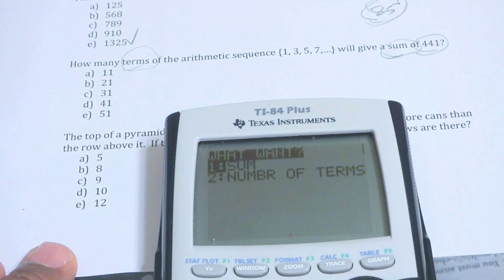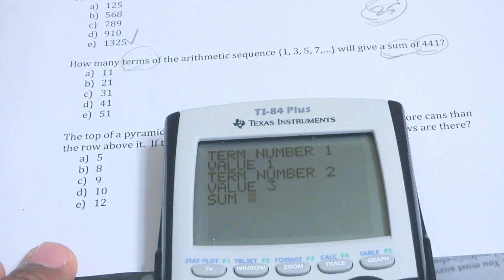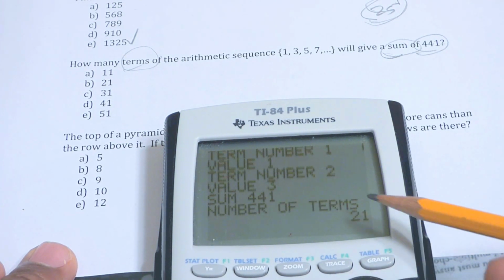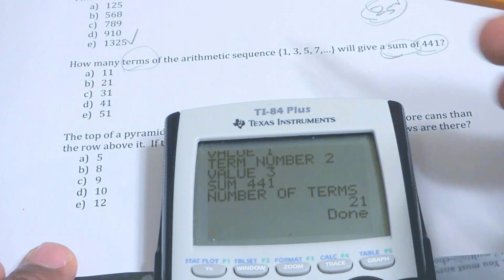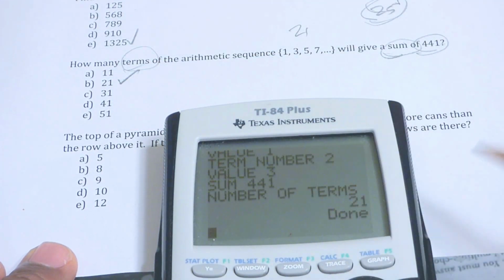So we're going to choose option 2. And then it's going to ask you, well, what's the sum? Well, the sum is 441. So you put that in, press enter, and then it's going to tell you, well, that means that there must be 21 terms. So that means the choice here is 21.